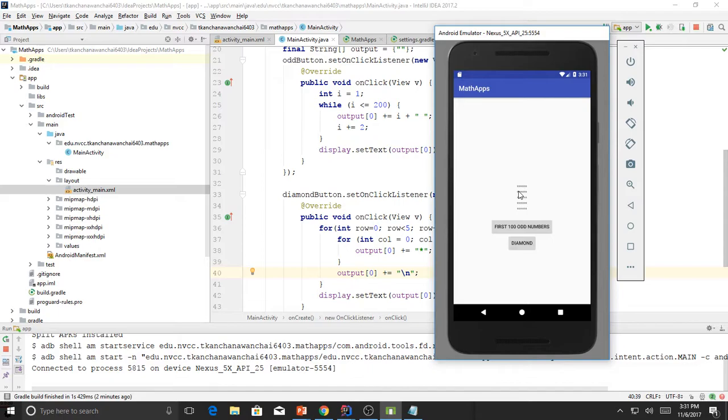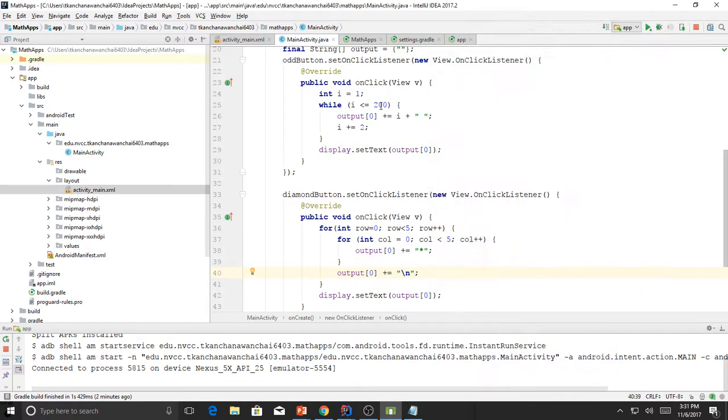we want to design this program to be more flexible. For example, instead of the first 100 numbers, I can just put a text field. I put 5, it's going to print the first 5. I hit diamond, it's going to print 5 rows, the diamond with 5 rows. If I put 10, it's going to print a bigger diamond with 10 rows. So we want to make this more flexible. You don't want to hard code this number. It's not good. Or this number, right?